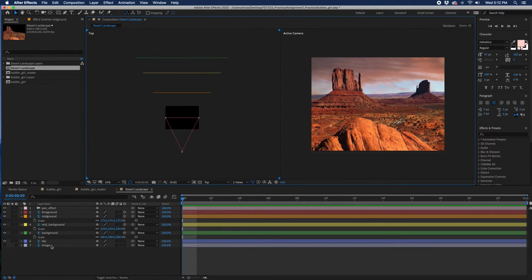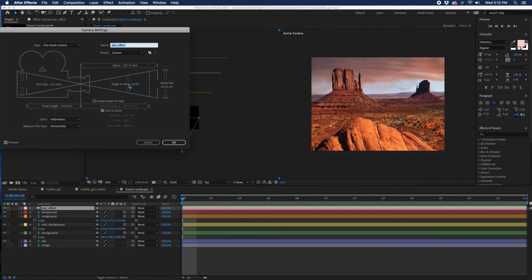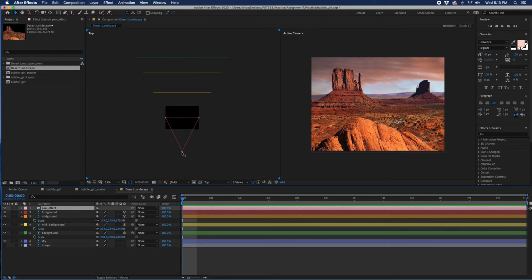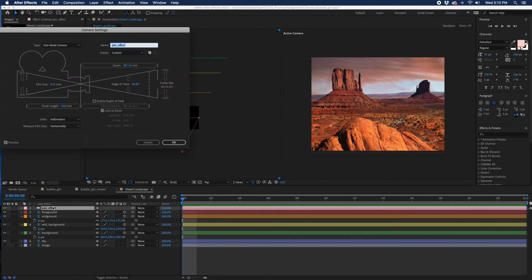And like I did with the zoom effect, I did create a camera. I am going to double click on this, and I did change this camera to a 50, so it's a little bit more telephoto. You can see here that the angle of view is a little bit different than that zoom effect. All right, so this time we're going to mix things up a little bit. So I want us to click on the pan effect camera. For the type, I'm going to create a 2-node camera. All right, and then I'll click OK.